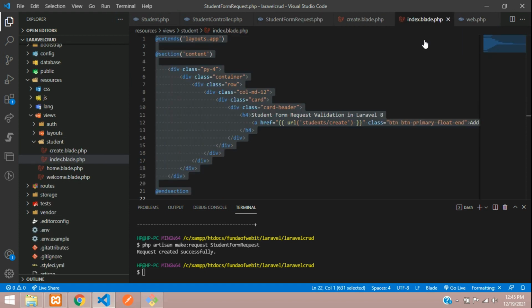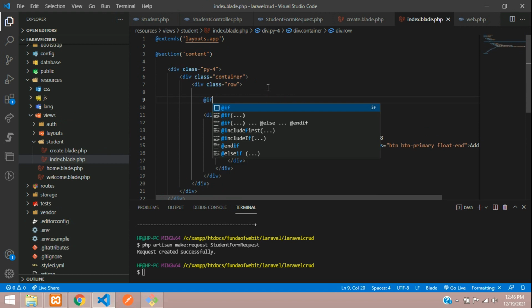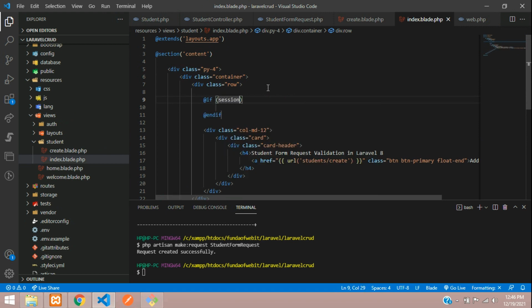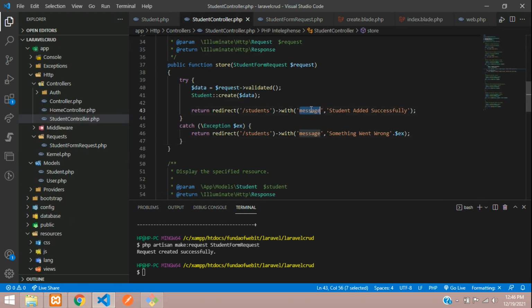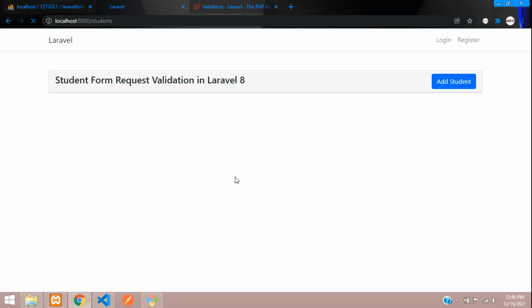Let's go to our index page and just add a condition over here, if session of whatever we have set that message. Okay, so you can find in your student controller we have given this message with message. So I'm printing that message, and just add that in an h5 tag, open and close, and copy and paste this. So inside this, whatever data is there, echo it. That's it. Let's refresh once.